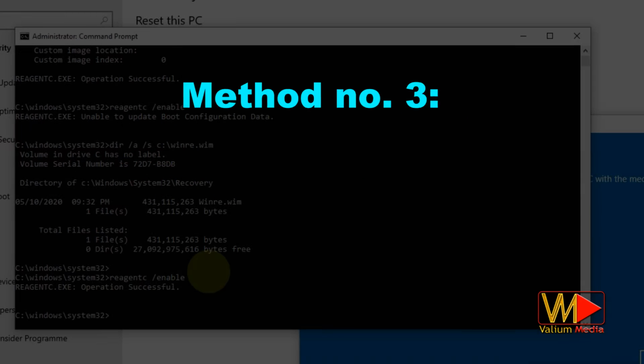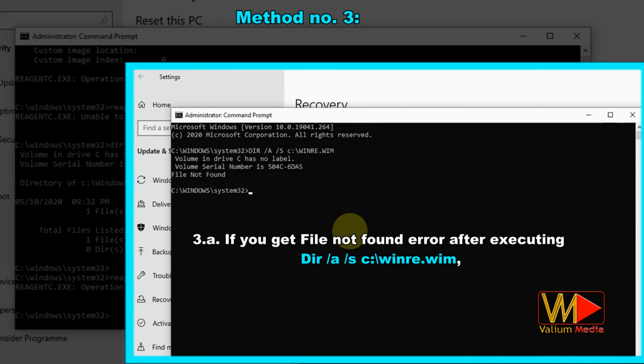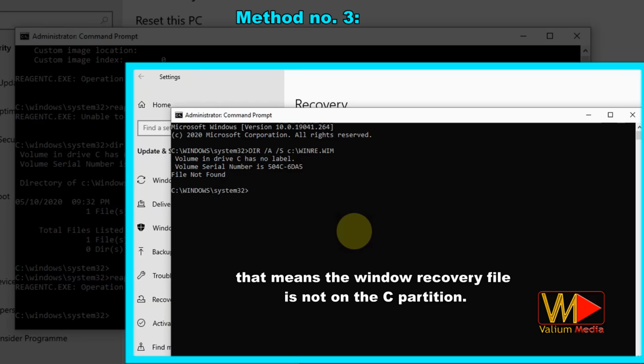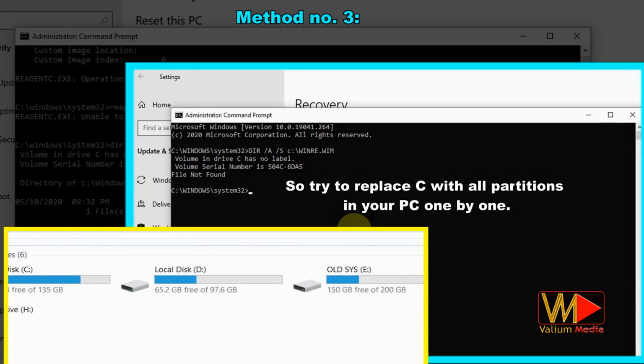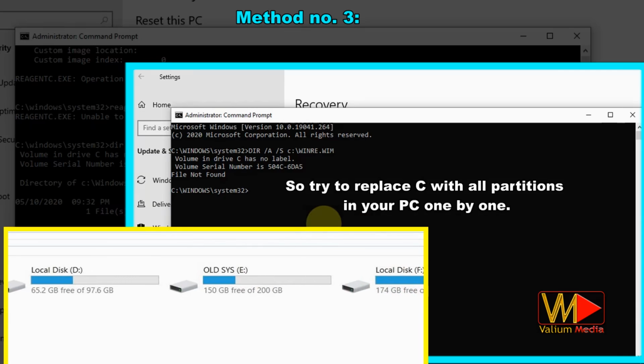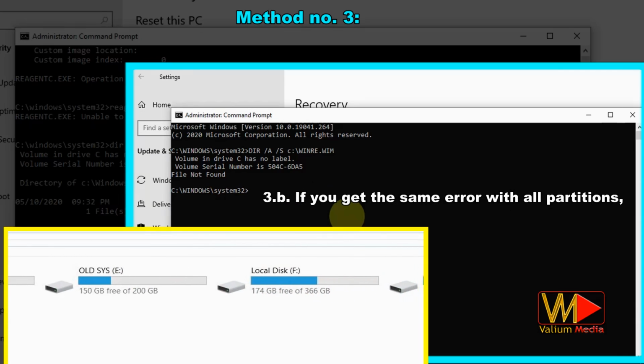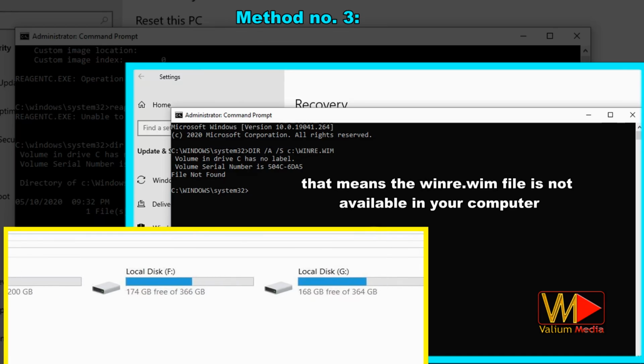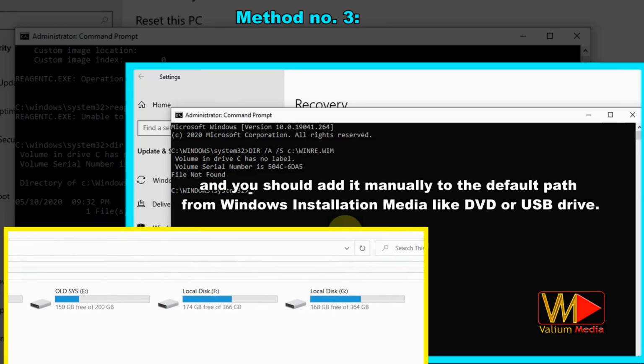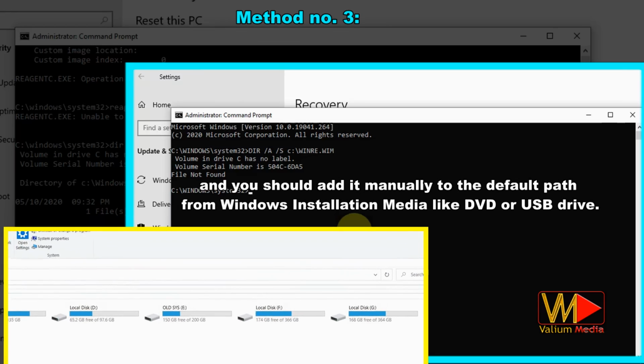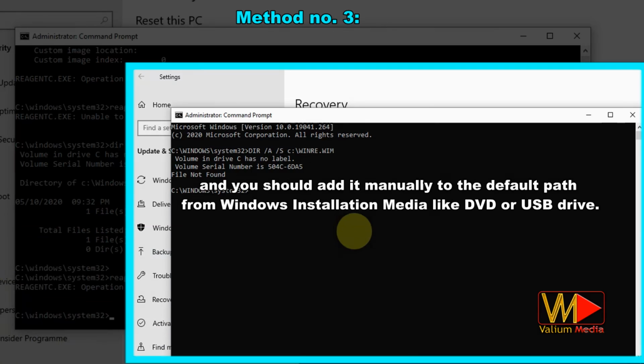Method number 3. If you get a file not found error after executing dir /a /s c:\winre.wim, that means the WinRE.wim file is not on the C partition. So try to replace C with all partitions in your PC one by one. If you get the same error with all partitions, that means the WinRE.wim file is not available on your computer, and you should add it manually to the default path from Windows installation media like a DVD or USB drive.